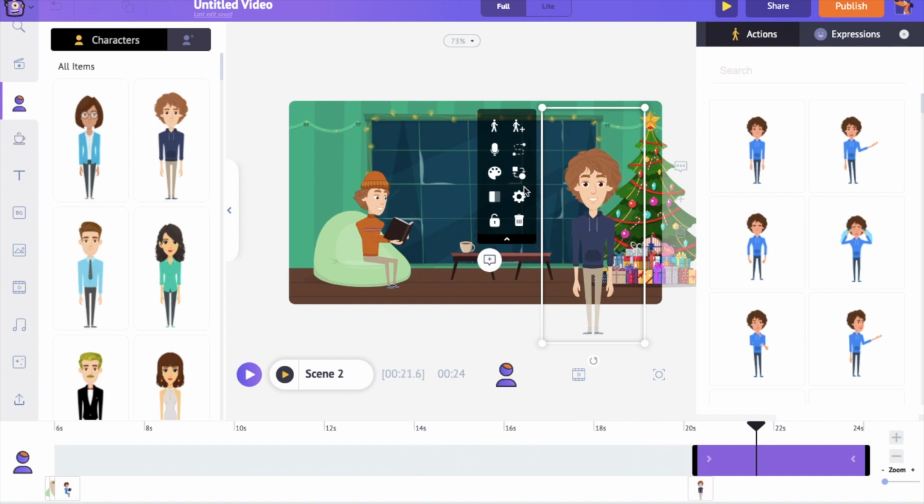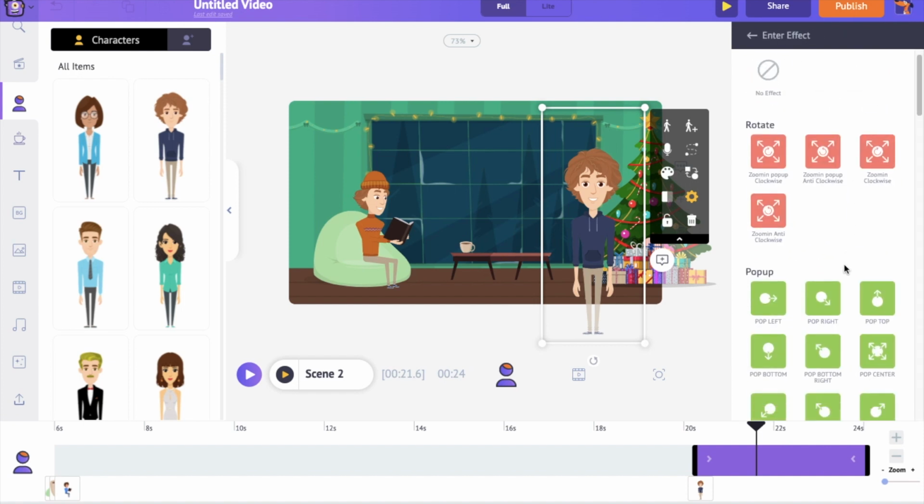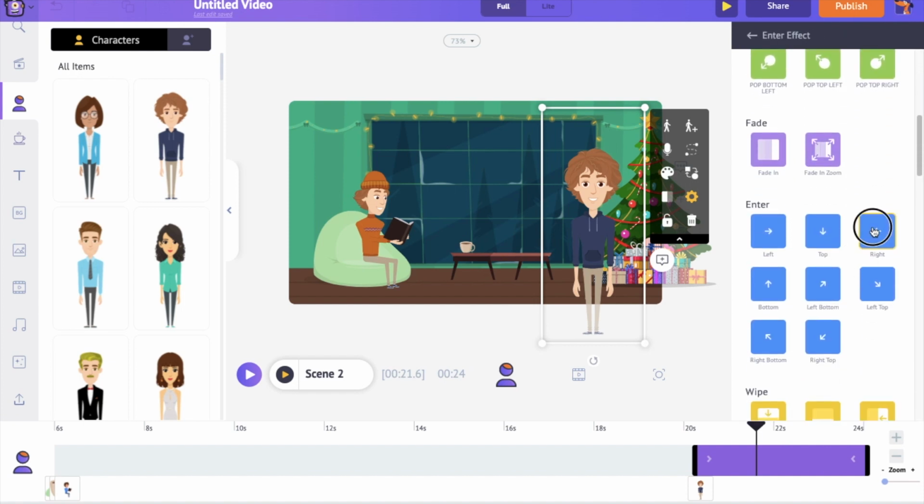Let's add an animation effect to the character. Select the settings option from the item menu. Here you can find a couple of options named Enter Effect and Exit Effect. These options allow you to add enter and exit animation effects. Let's add an enter animation effect. You can notice a new pink colored part in the timeline. It indicates the duration for which the animation effect is going to take place. If you want the animation effect for a longer time, you can extend the length of this pink part, but I'm fine with the default duration.